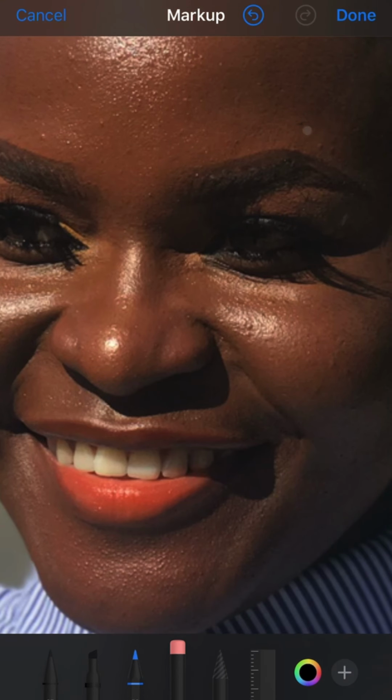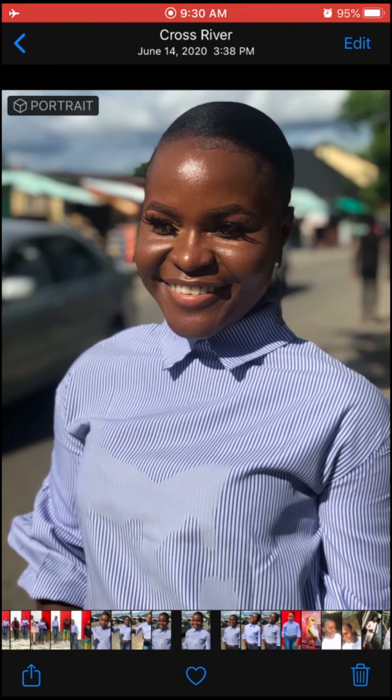Okay, so without having so much to talk about, let us just jump into the real deal. I'll show you how to begin editing your photos, adding lipstick, eyeshadow, and applying a signature text with your iPhone. So, okay, let's just get started quickly. And wow, this is gonna be wonderful.